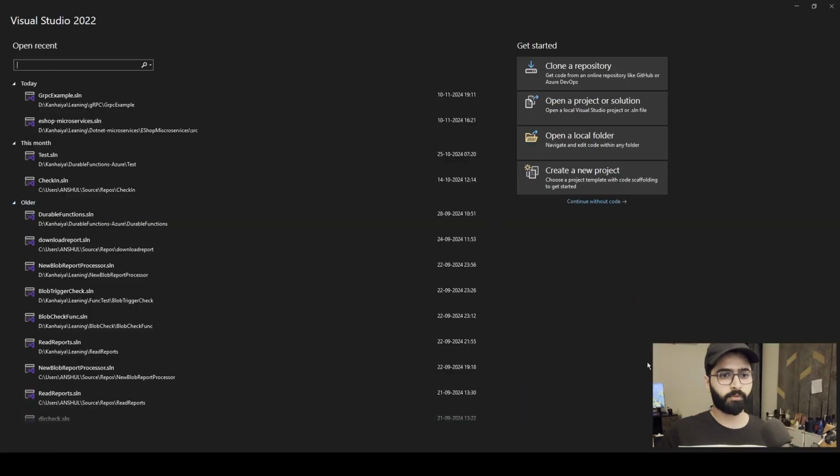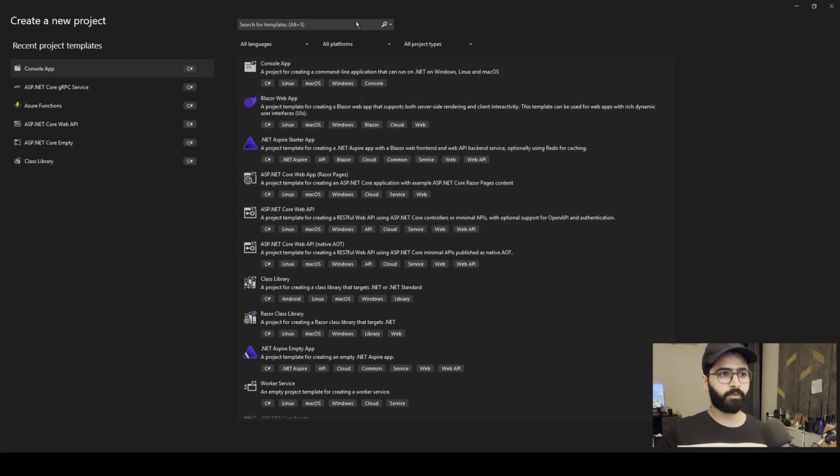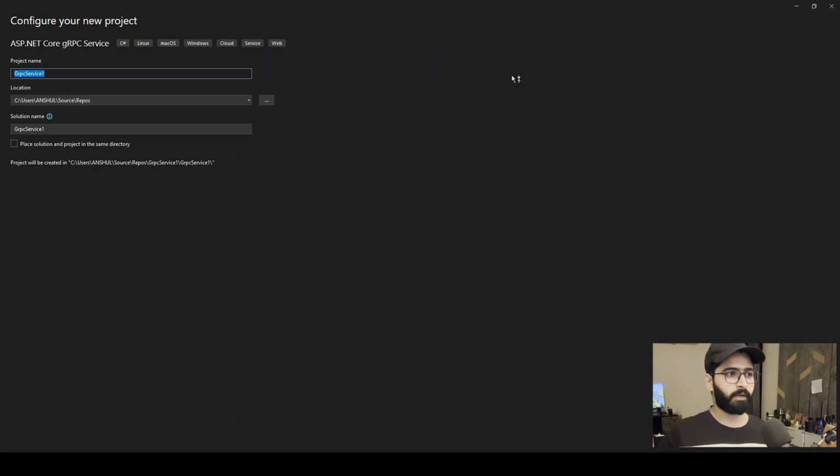Just open Visual Studio 22. So click on create new project. Here you have multiple templates, so you can search for gRPC. When you search for gRPC, you will get this template. Let me click on this.